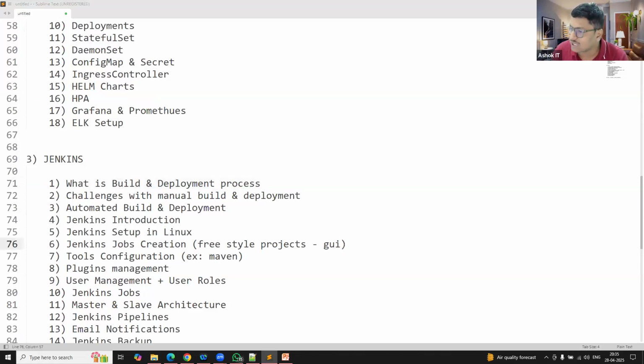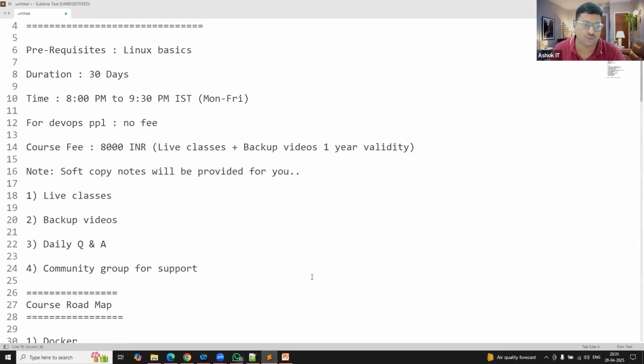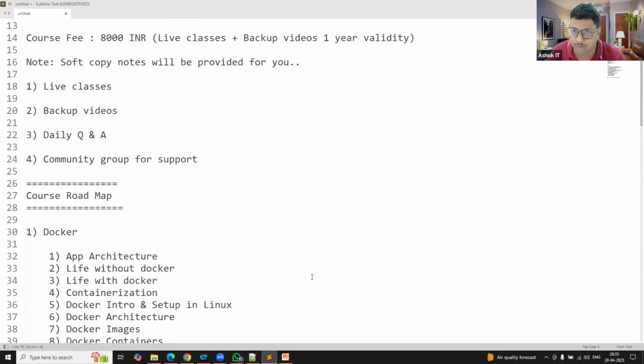So these three tools are very important. Without having knowledge of these three tools, you cannot attend a DevOps interview.